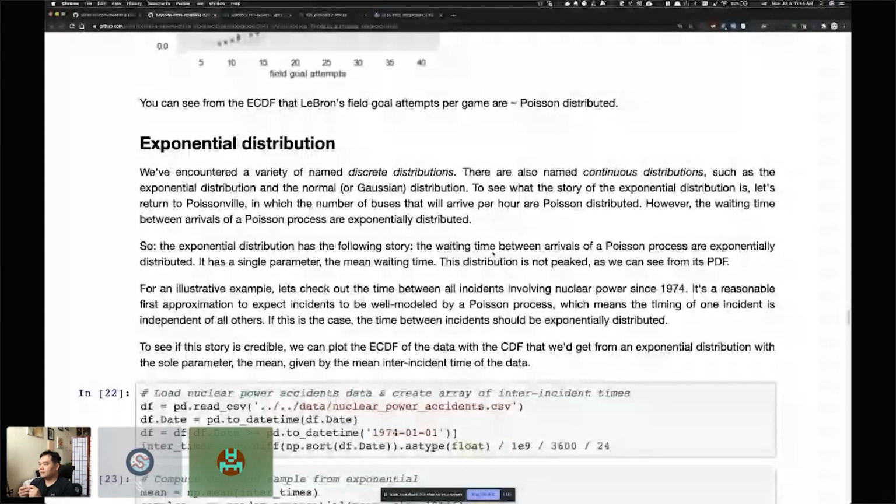Let's see. The number of buses that arrive per hour are Poisson distributed. So in this example here, in Poissonville, if we're modeling bus arrivals at a bus stop, the number of buses that arrive per hour is Poisson distributed. However, the waiting time between bus arrivals is exponentially distributed. Okay.